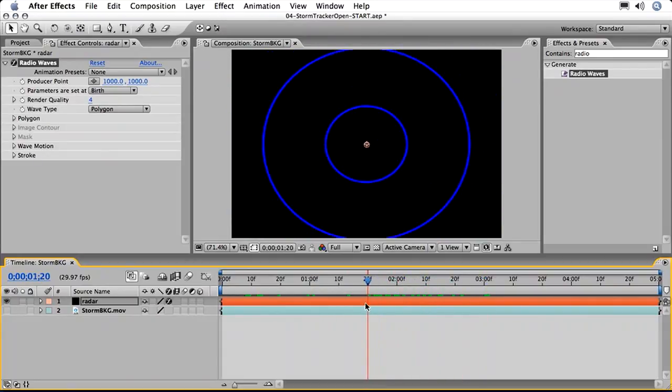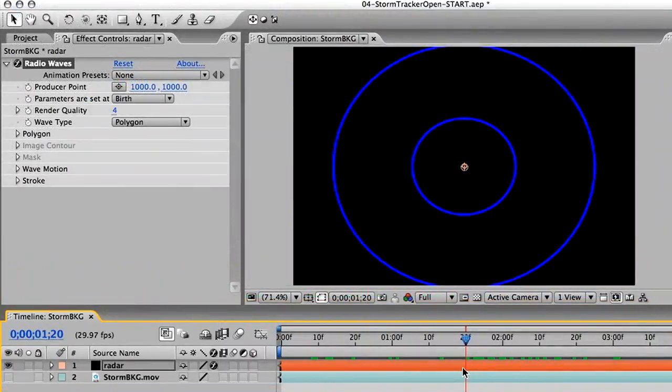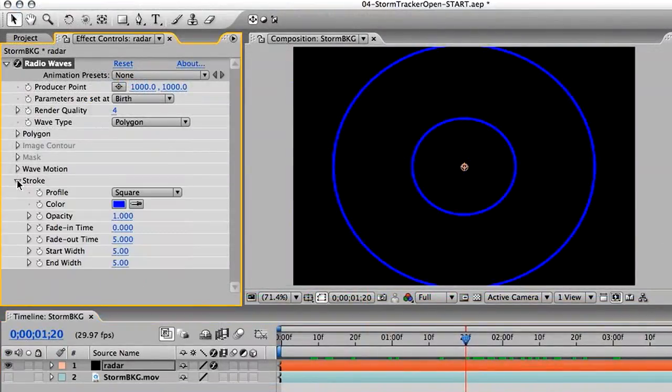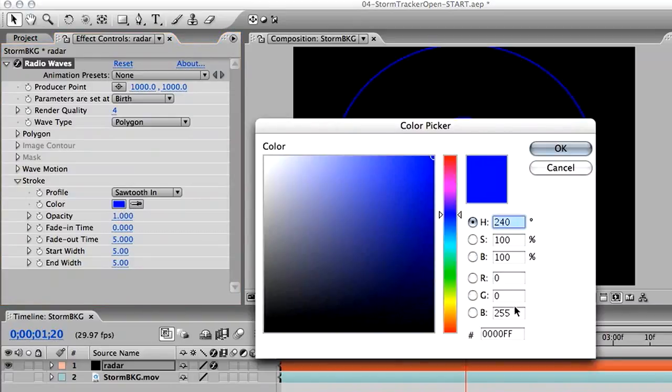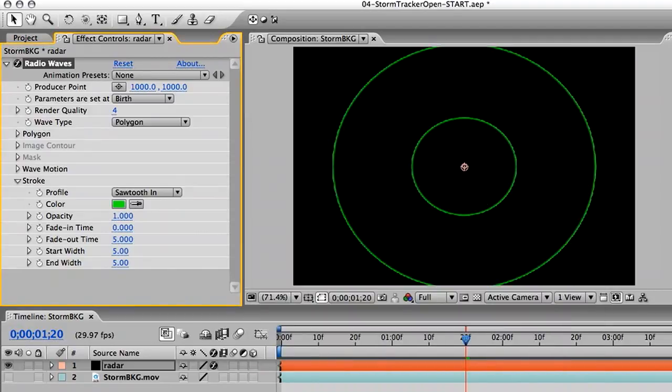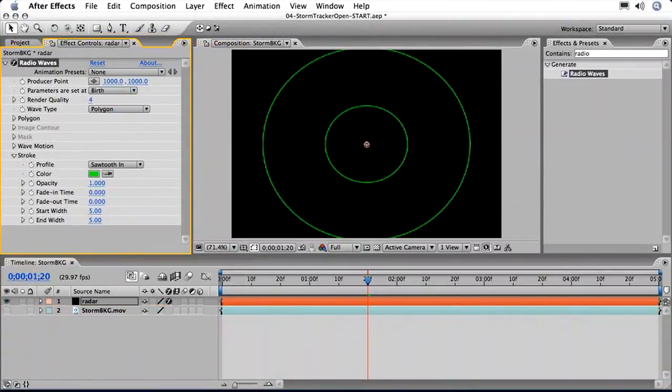So let's change a couple of the properties inside the radio waves. The first thing I want you to do is open up the stroke, and we're going to change the profile from square to sawtooth in. So what this is going to do is we're going to have a solid outside and we'll have a gradiated inside. Let's change the color from blue to green. So let's zero out the blue, and in the green, let's just type 255. Let's click OK. And now let's adjust the fade out time to 0. And let's also adjust the end width to 100. We can just drag that all the way down to 100.